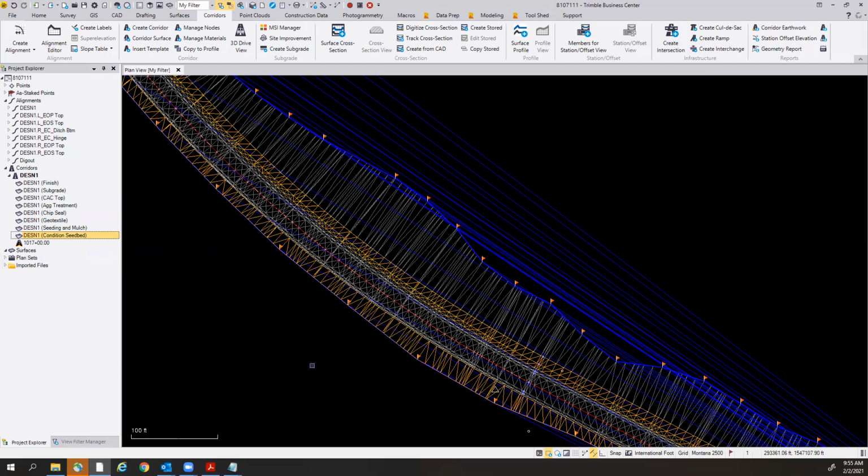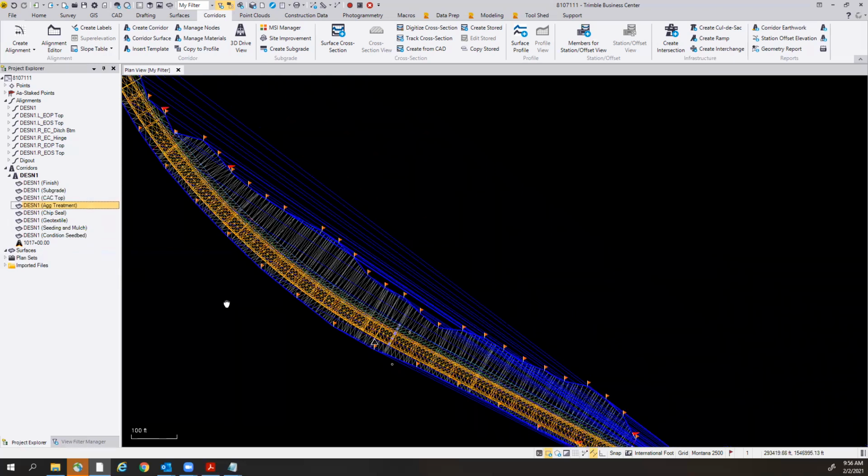We can kind of click through them and make sure that they're including in orange the areas that we expected them to. So like conditioned seedbed, we got everything except the 2-to-1 slope that's outside the pavement. That looks good. Seed and mulch is the same thing, but includes the 2-to-1 slope. Geotextile goes from pavement edge to pavement edge. That looks good. Chip seal is a little bit narrower because it doesn't include the sloughs. That looks good. Ag treatment is once again out to the edge of the sloughs. So it's basically the same width as geotextile. So that looks good. So all of our surfaces for quantity measurements look good.